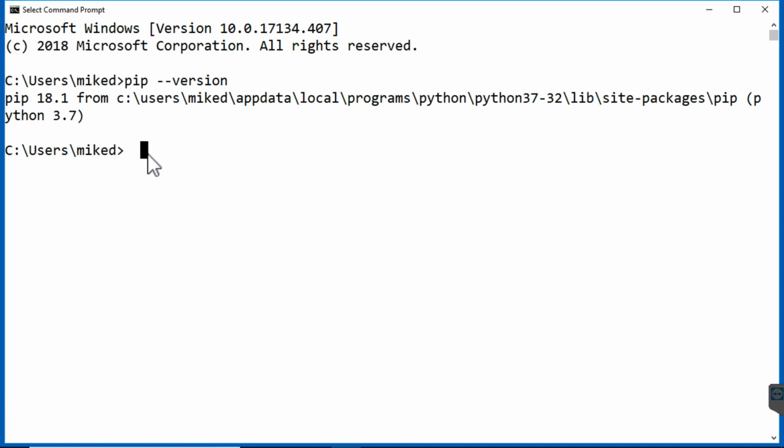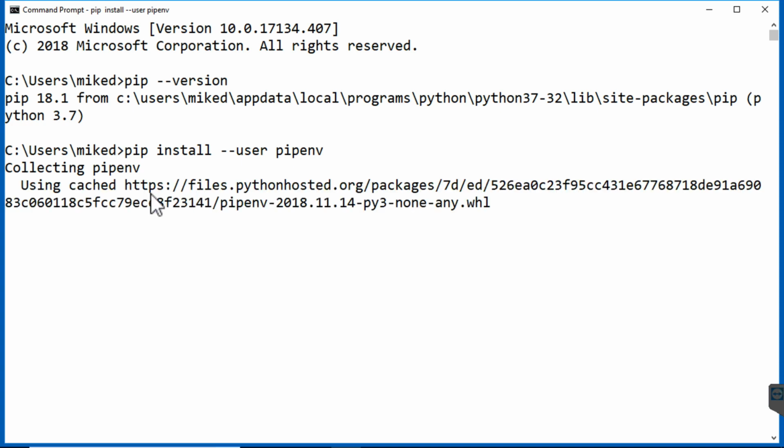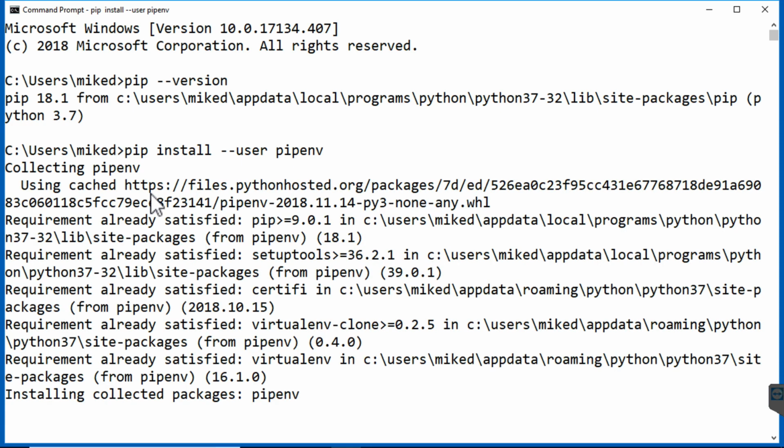So once we've made sure that we have that installed, now you can go ahead and type in pip install --user, and this is going to store it on the user level instead of on the global level. And now you're going to type in pipenv. So when you hit enter, this should go ahead and download pipenv, get all of that information and kind of set it up and install it on our machine.